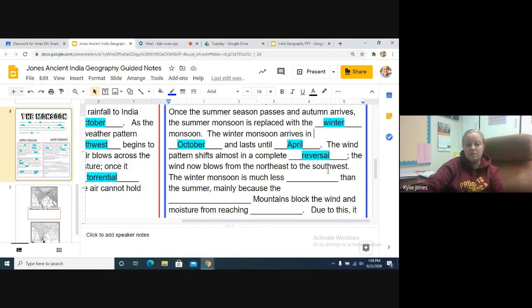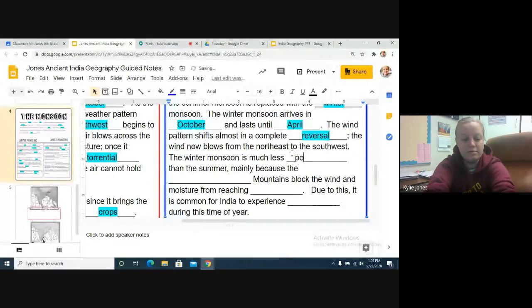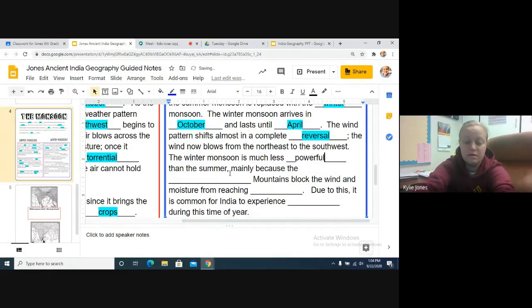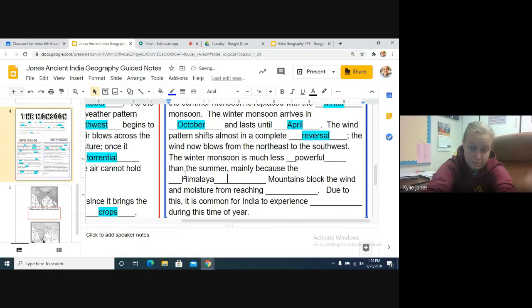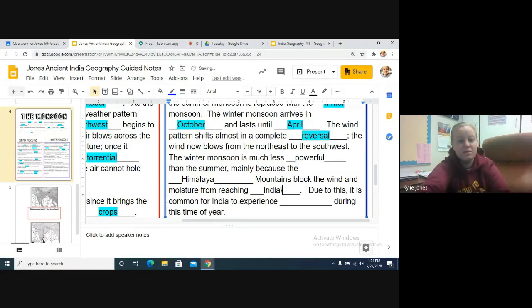I'm going to scroll down just a little bit so we can see the other ones. So the winter monsoon is much less powerful because the Himalaya mountains block some of that wind. I'm done. Good. Can they keep it from reaching India? We actually don't have that last blank just yet. So let's type out these last couple.